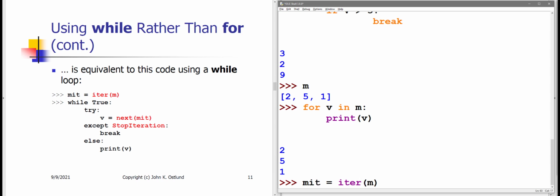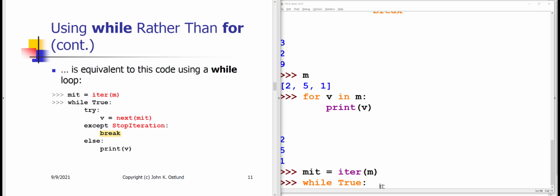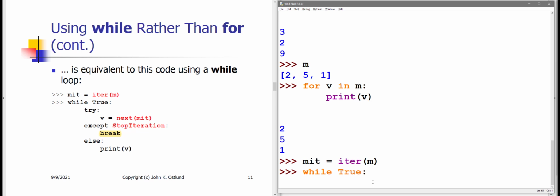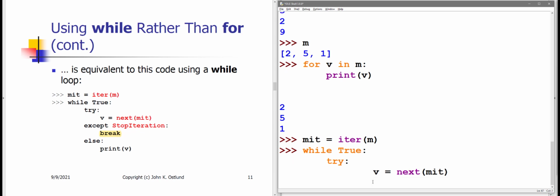All right, so I'm creating an iterator for m that I'm calling m_iterator, or MIT. And while true, okay, notice that this is an infinite loop, except, lucky for us, it has a break in it, which will break the infinite loop, we certainly hope. And what we're going to say is try to get the next value that the MIT iterator refers to. Now, that might fail.